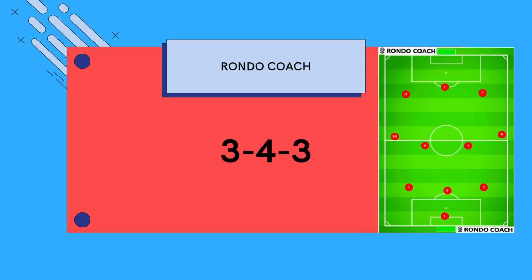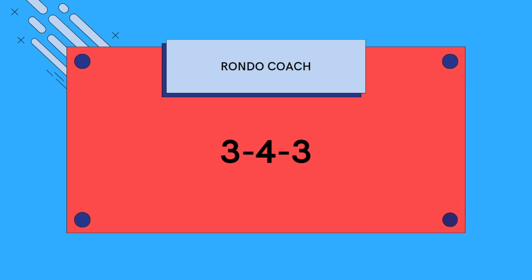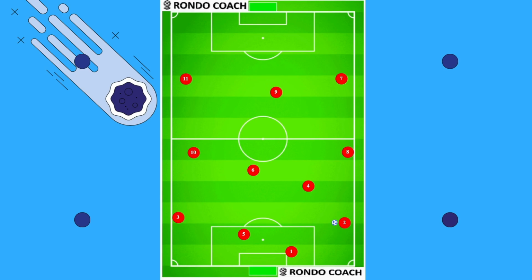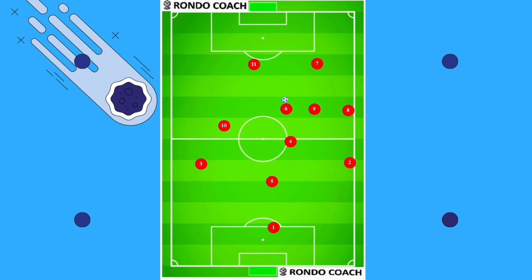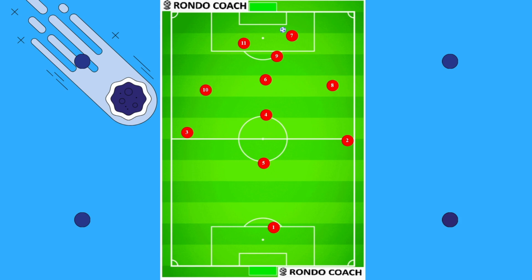Welcome, coaches. In today's video, we're diving deep into one of the most effective and dynamic formations in youth soccer, the 3-4-3. If you're looking to accelerate player development while keeping the game simple, this formation could be exactly what you need. We're going to break down how the 3-4-3 works, how it fits into player growth, and how to use it to help your team improve at an incredible pace.